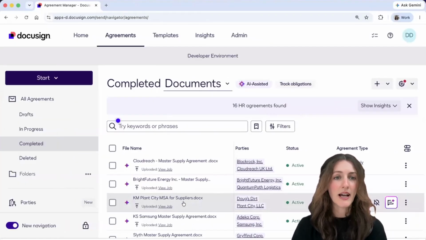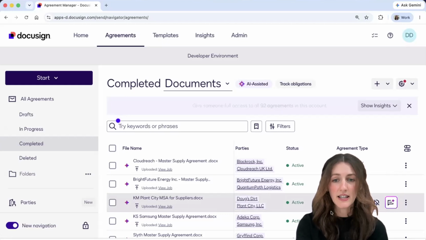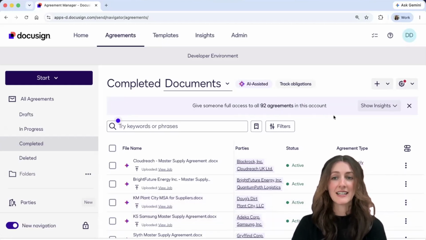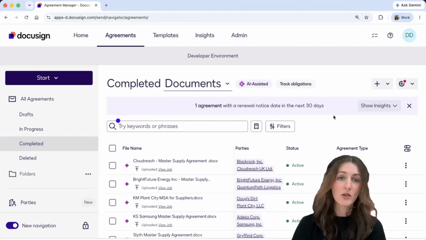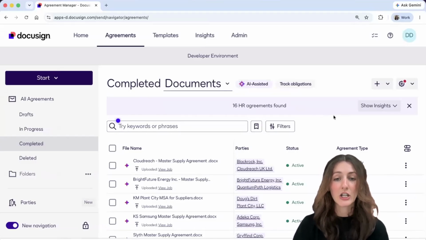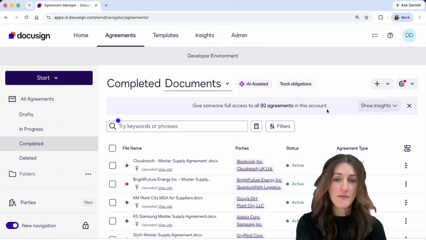Here I am in my Agreement Manager repository, where you can see a list of agreements that are here in my account. Every agreement that's sent and signed through my DocuSign account, or any agreements that are historical that have been uploaded into my account, will all end up here. And you can already see some of the AI extractions that are happening on my agreements. You can see that the parties are being extracted from each of my agreements.